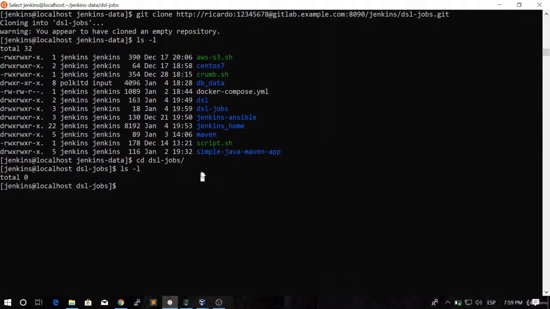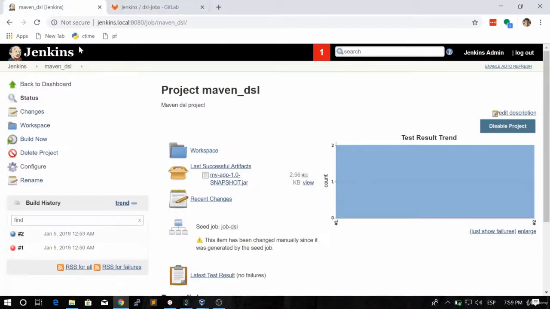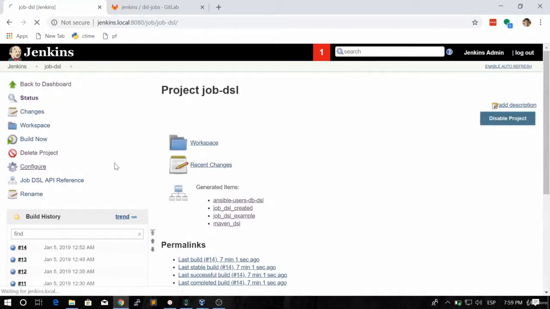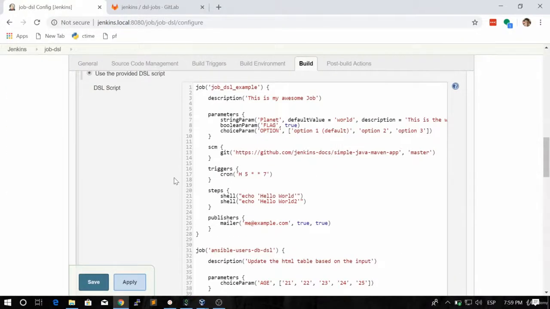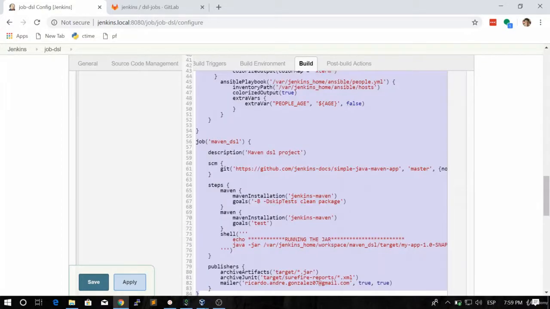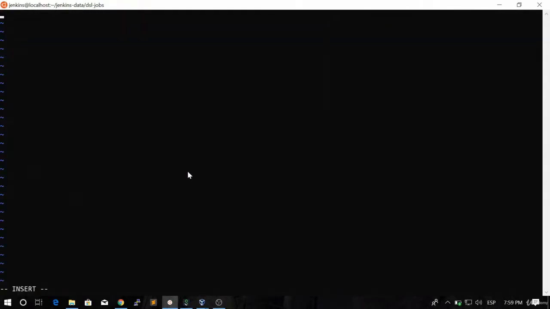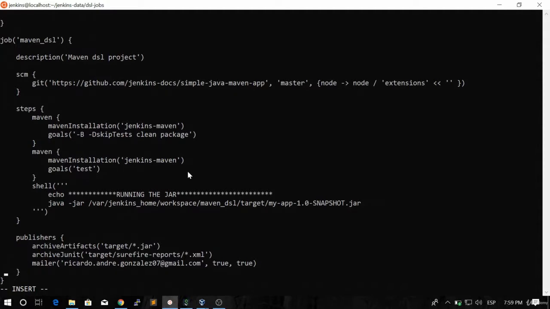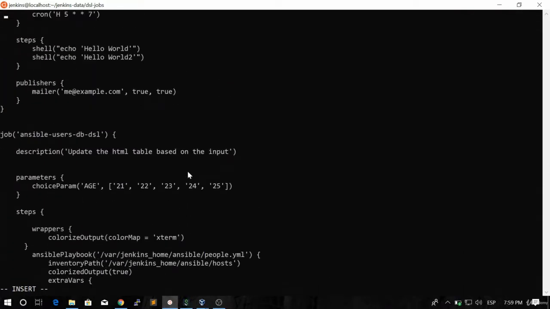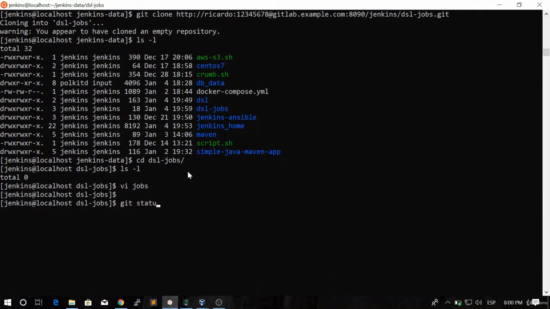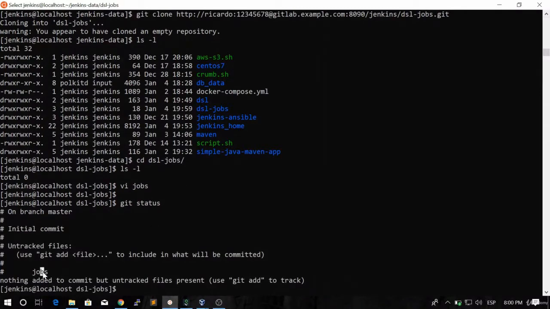So let's create a new file. Let's go to our Jenkins seed job, which is the job DSL. Let's configure this, and now we're going to copy all of this that we created. Let's copy that. Let's create a new file inside of this repository. Let's call it jobs. Let's paste that in here. Let's make sure that everything is good, that we're not missing anything. Okay, looks good. Let's save this, and if you do git status, then you have your new file in here.